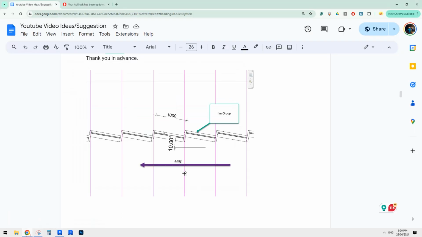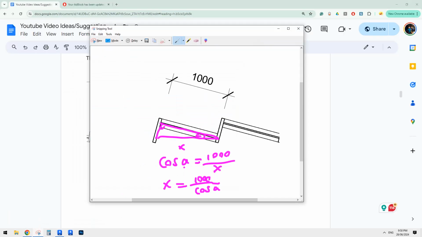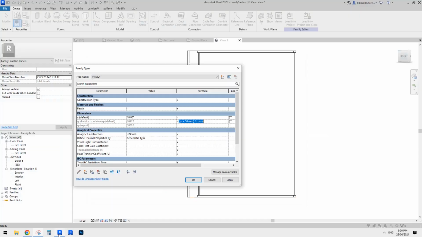So, anyway, let's ignore this. I'll just copy this one, Control C. Okay, so grid width to achieve, yeah, okay.